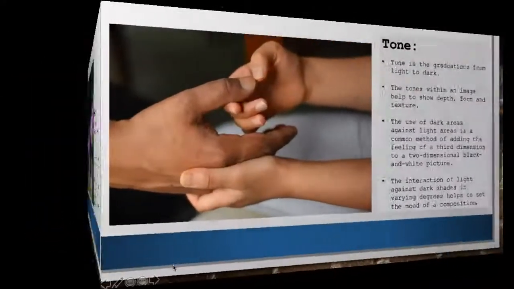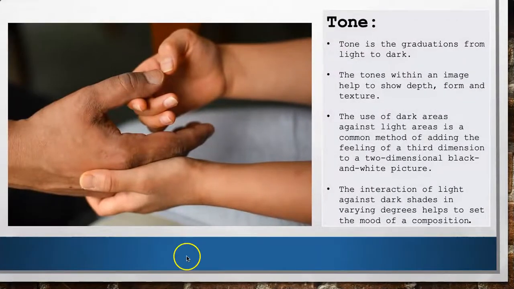Tone. Now tone is all about the subtle graduations between the light and dark areas. So here I've got my husband's hand and my daughter's hand, and you can see the lovely subtle tonal range of their skin with their hands touching each other. So it's all about really emphasizing those tones to make sure that your pictures aren't too contrasty, but they still have contrast, but they also capture the sensitive details in the highlight areas and the mid-tones.